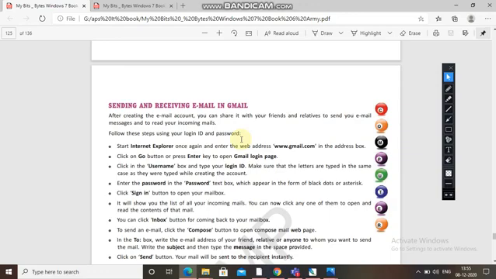Next, click on the go button or press the enter key to open the Gmail login page. After this, click in the username box and type your login ID which we have created. Make sure that the letters are typed in the same case as they were typed while creating an account. Remember this, it is a very important point: as you created your username while signing up, you have to write your login ID in the same format. No changes will be accepted.